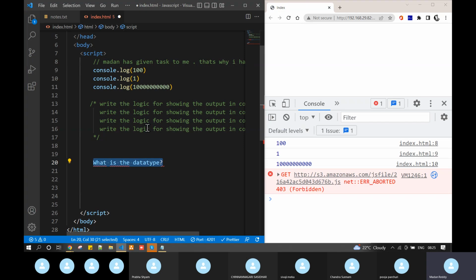When I say 100 is the value, in JavaScript this is the data. We can say the value also is the data. 100 is data, 1 is data, 1 lakh is one data. Everything is data. A decimal is data, and a character is data too.